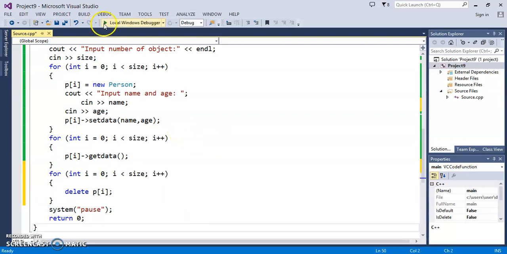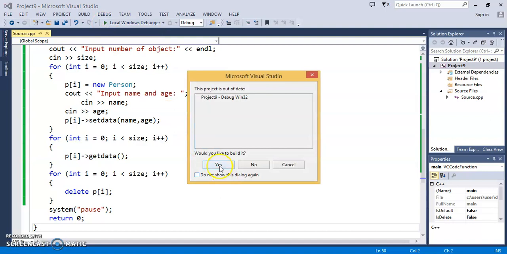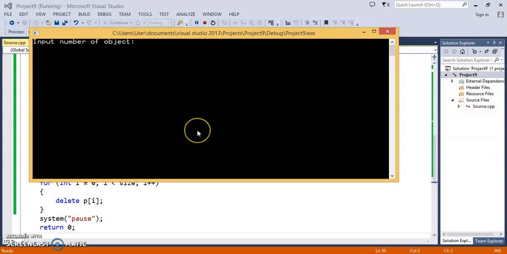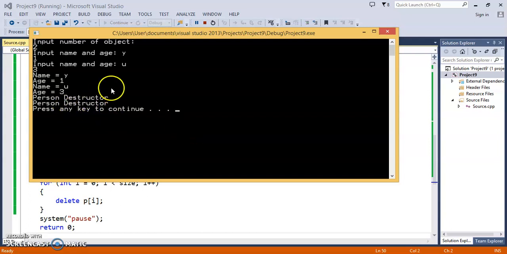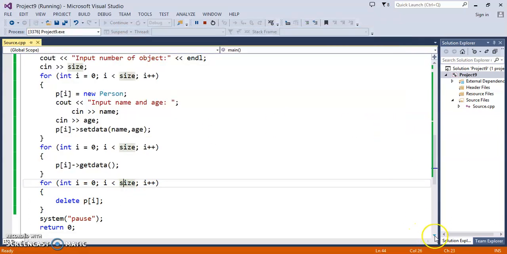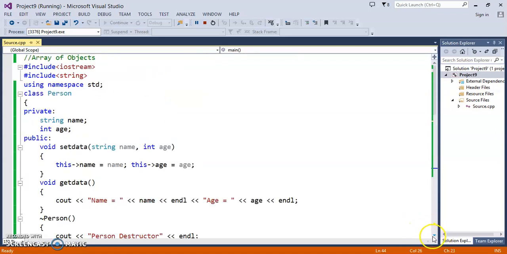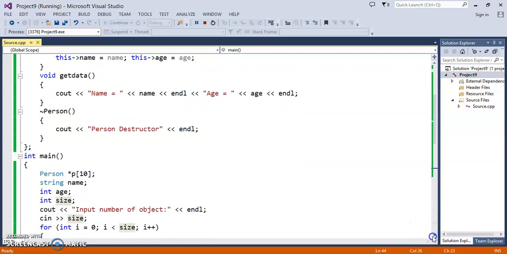So let's run it. Let's say y, let's say 1, let's say u, and let's say 3. So see, however you create, pointers are 10 but active objects are only 2, and delete is deleting those objects. So this is how you can create an array of objects dynamically and statically.